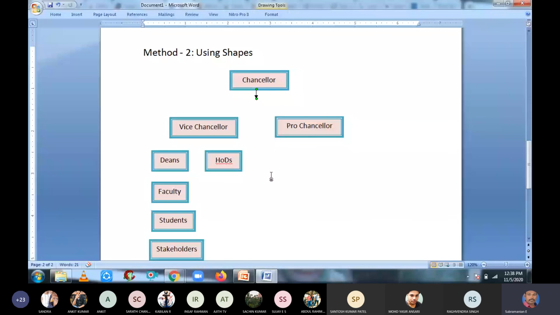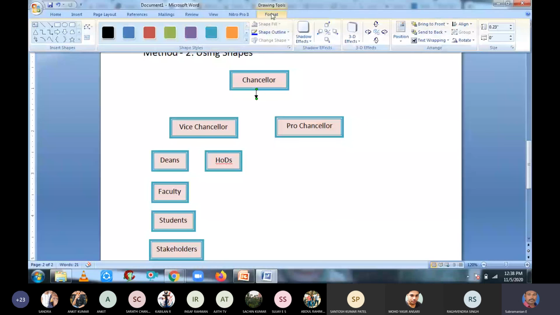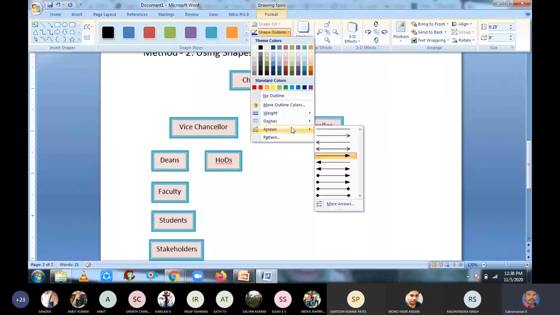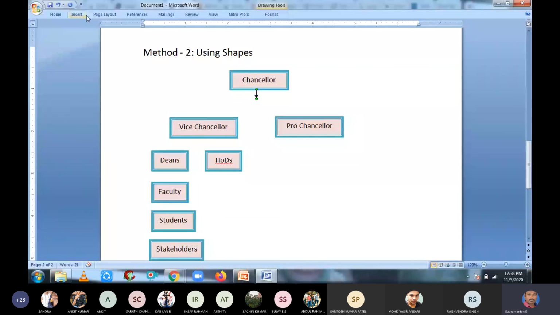For these shapes also, there is a Format option available. For this line, I can increase the weight of the line. I can apply different sets of arrows: double arrow, right-hand arrow, left-hand arrow. Many types of arrows are available, and I can choose any of them. Then again I click this shape and choose the empty line, that is, the line without any arrows. I am going to select this.